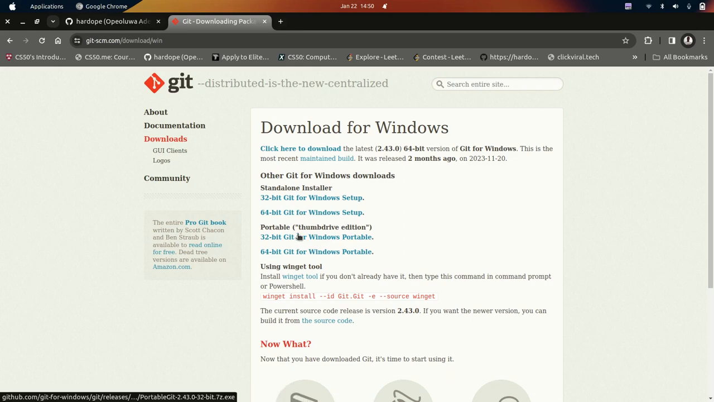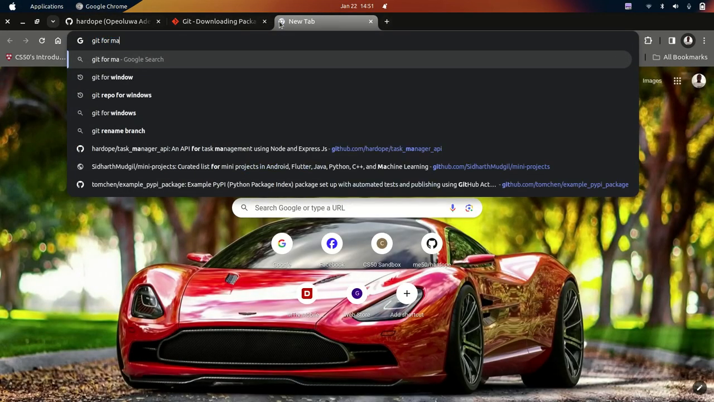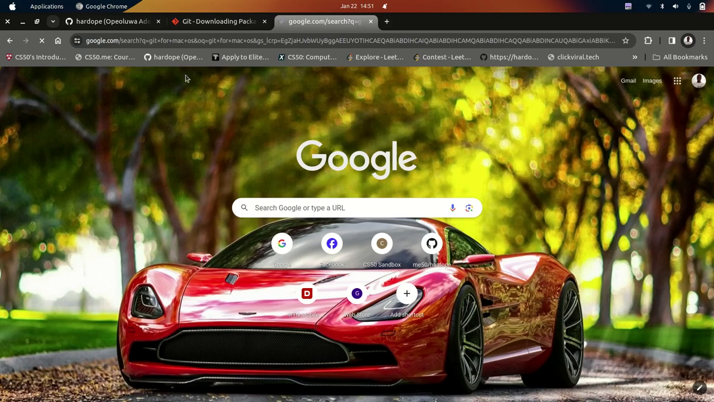But now if you want to use it as a thumb drive edition, like you just want to connect a flash drive and use Git on any device that you have, you can download these ones, but I prefer the installer, so you can go with this. So if we're using the MacBook also, let's take a look at Git for Mac OS.